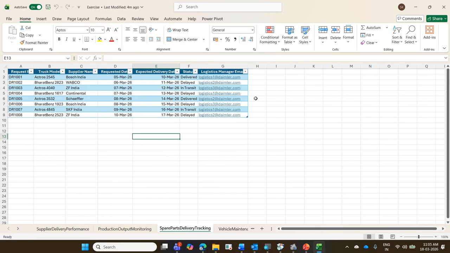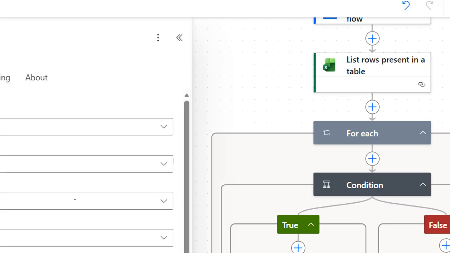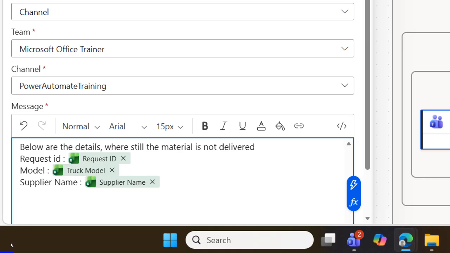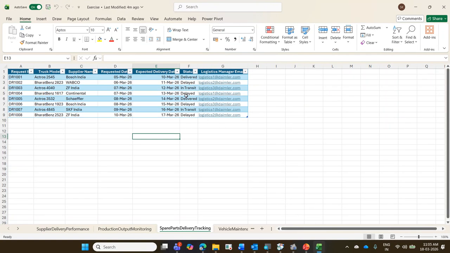I want the requested date, but the problem is in Excel all the dates are stored as a number. I don't know whether you know it. As per Excel, all the dates are stored in a number, later changed into a date format. Suppose I put today's date with Control semicolon. Every date will have a number. Today's date is 46,099 as per Microsoft Excel.